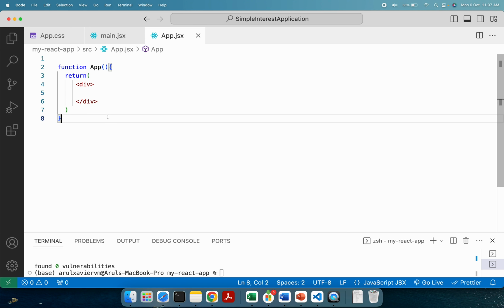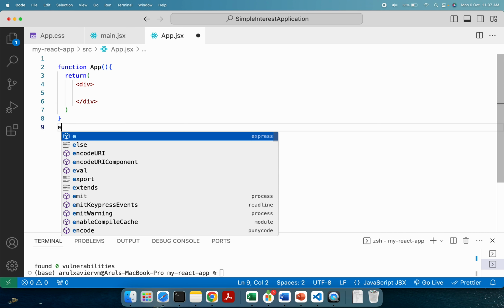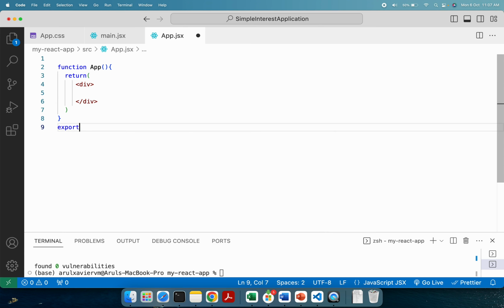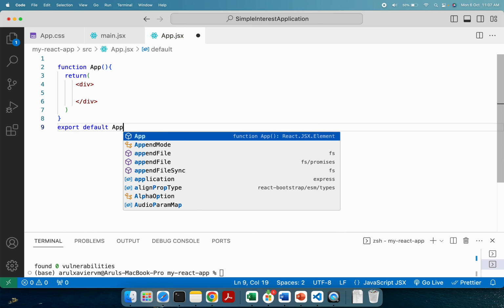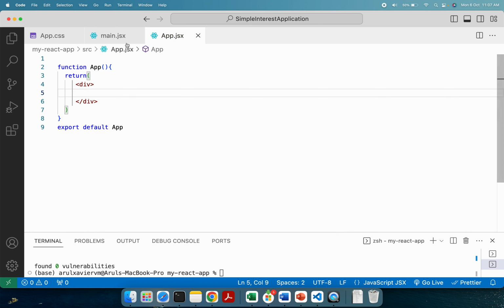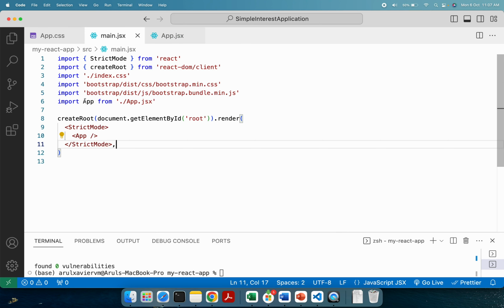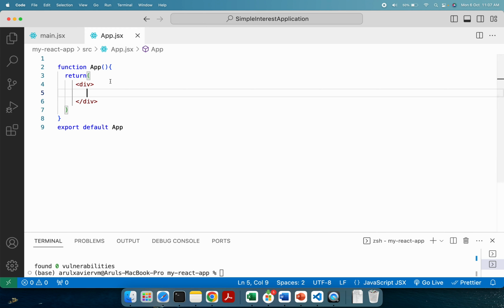Okay, now this is the syntax, and we have to export this also. We have to export by using export default and this particular app name, so that this app.jsx we can import here. If you export only, we can import. This app.css is not required, because we are going to use the Bootstrap framework. So now the output looks like this, empty, nothing is available here.